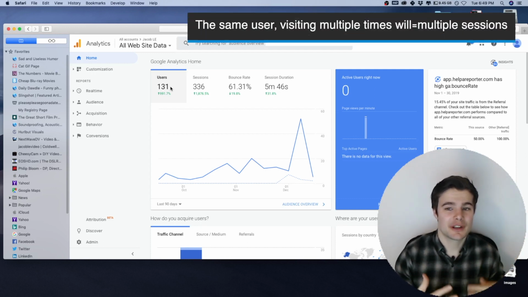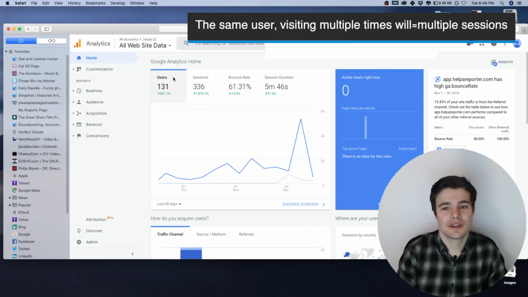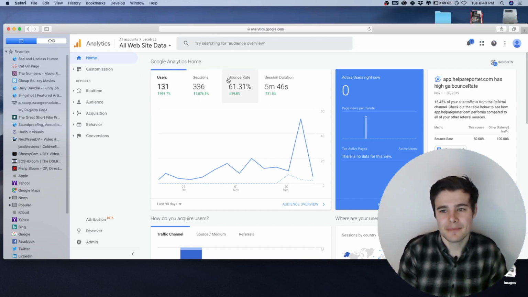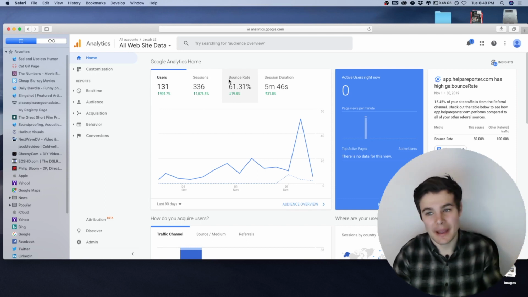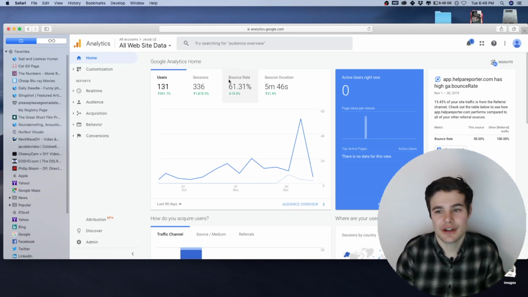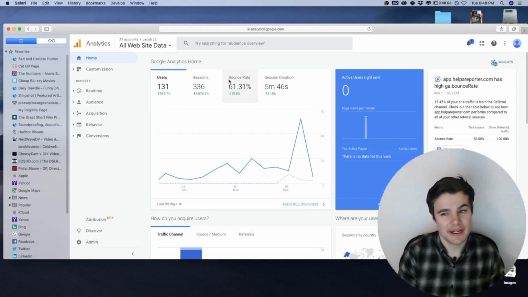Sessions, so someone could come back and have multiple sessions, but this is the number of actual different people who visited the website. Bounce rate is the number of people who just went to one page and then left. So I have a lot of blog content, so usually it's a little bit higher for blogs.